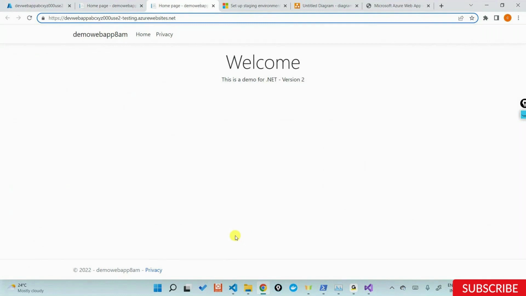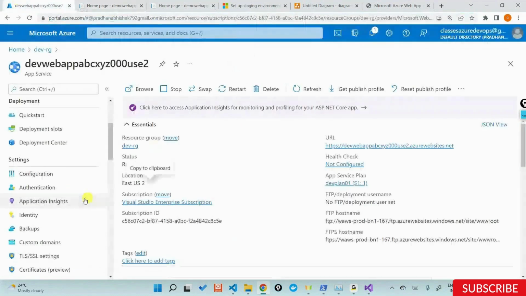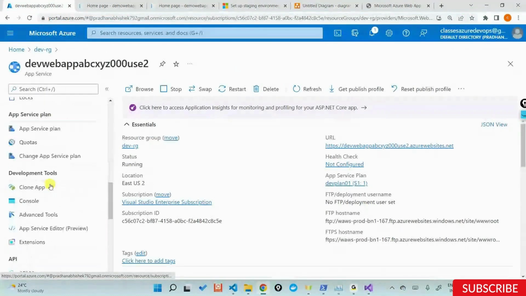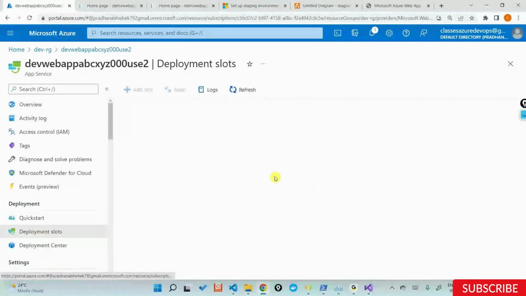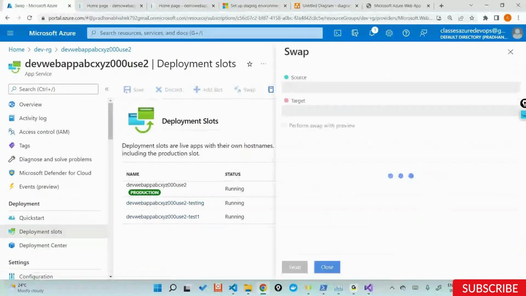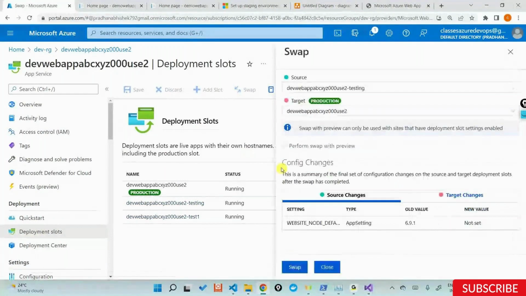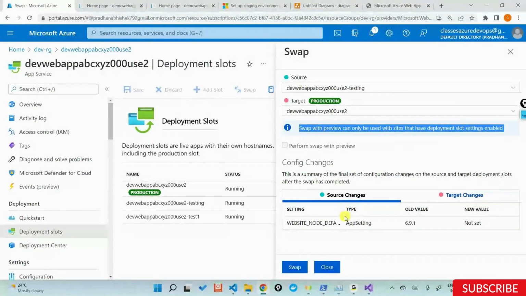Actually, for swapping the code, the internal code may be pointing to different settings. That could be not a problem, so you can just go ahead and swap this. In this particular example, I am not taking care of any settings. When you go into the slots and do a swap, the swap also takes care of your settings. If I swap this out, it also tells what the configuration changes are, if I change from one slot to the other, that it needs to take care of. So I, as a DevOps engineer, do not need to do that. You can just do a swap, and the swap takes care of all these things.